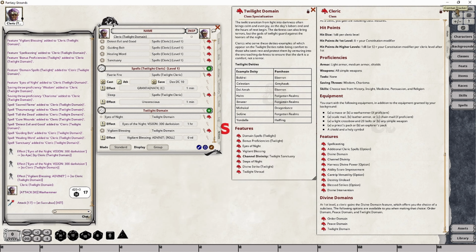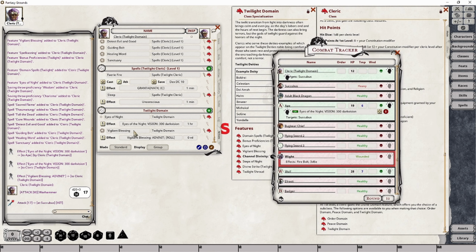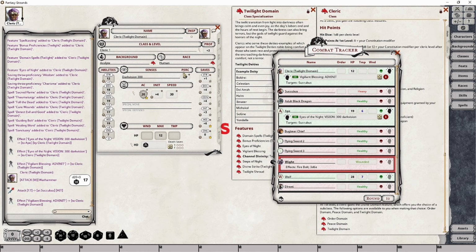So let's go ahead and show this inside of a combat tracker situation. I'm going to drag and drop this effect onto my character, and then I'm going to roll initiative.